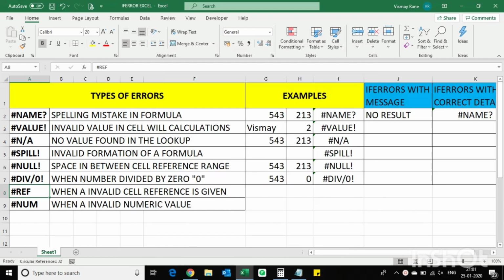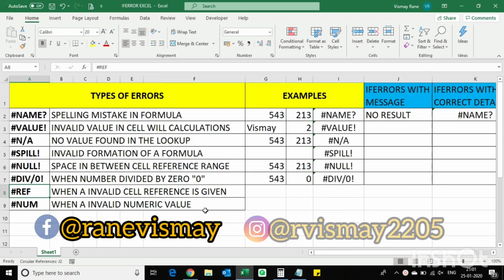Okay, so let's start. First of all, let's understand what are the types of errors we get. We get errors like #NAME, #VALUE, #N/A, #SPILL, #NULL, #DIV/0, #REF, and #NUM.